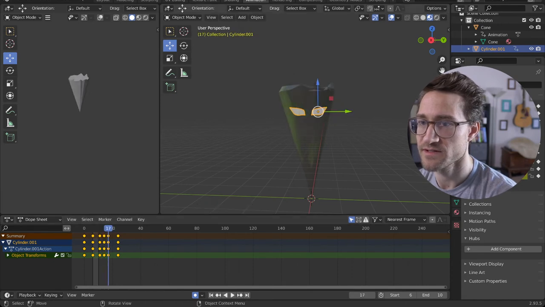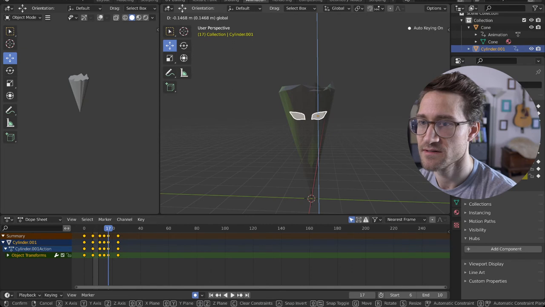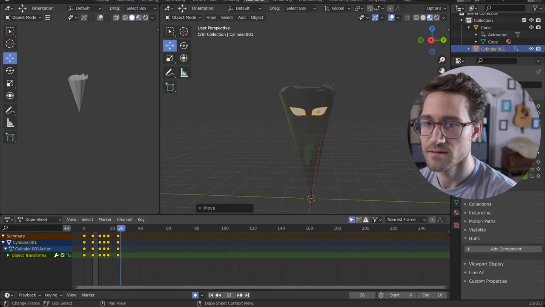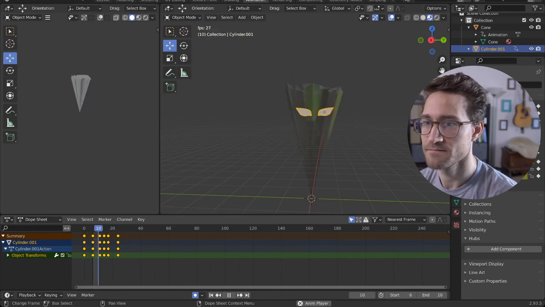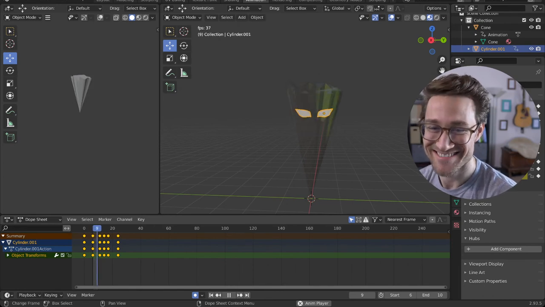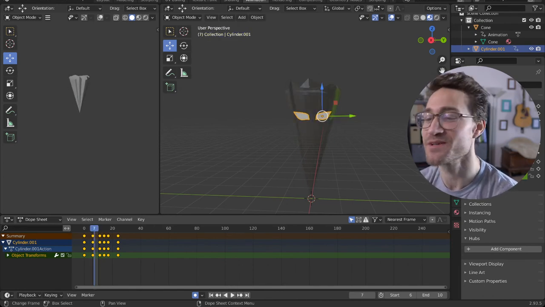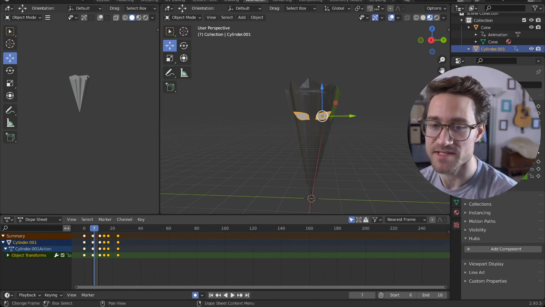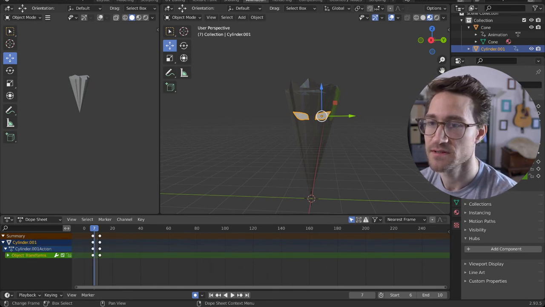And slightly drift down. It looks like he's rocking it. Oh, because it's only between those two frames. Right. I forgot. I'm limiting this to a very specific rotation. Okay, so let's get rid of all other keyframes. This needs to be much more subtle.